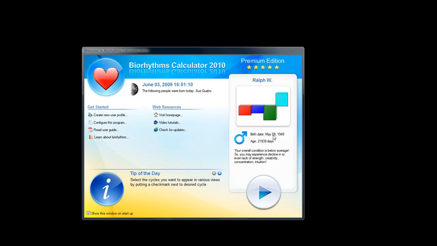Then as I go down, it shows the birth date of the person that's there and how many days they've been alive. And also they show you a little bit about what your day is, and so in this situation my condition's a little bit above average. And also you can do the tip of the day.